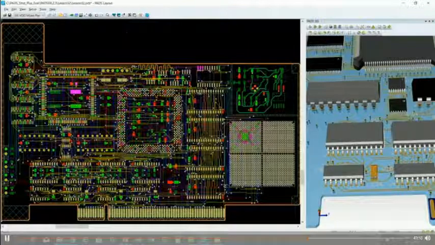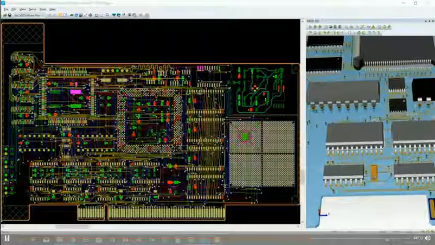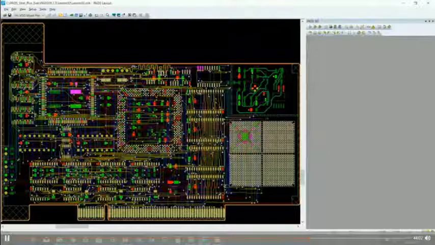So this design here has planes created in it. If I go ahead and click on the router button up here and push this design over into router, as soon as this design opens in router, you're going to see all of the planes automatically appear.